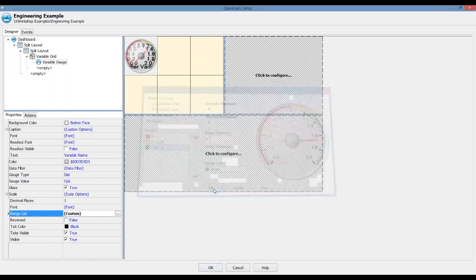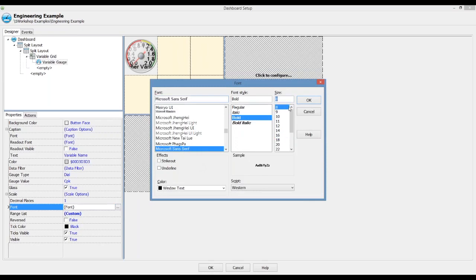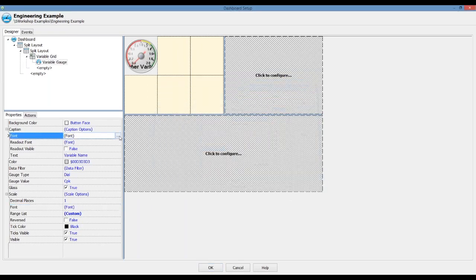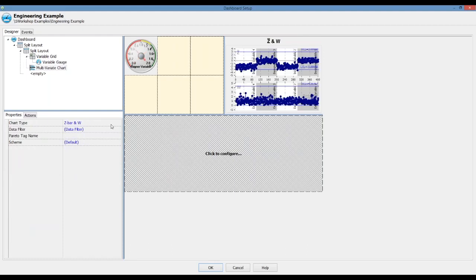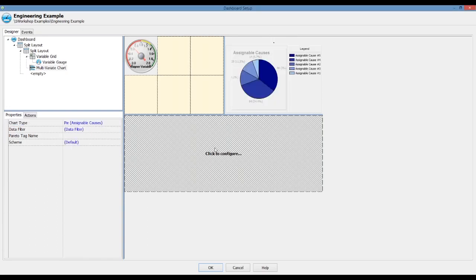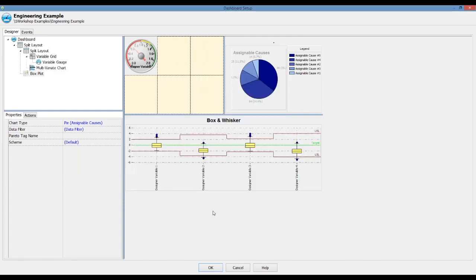We're also going to tweak the font sizes here just to make it a little bit more pleasing to the eye, a little bit more legible on the screen. And now in the second window to the right, let's select a multivariate chart component, and we're going to change its chart type to a pie chart of assignable causes. And as you can see, there are many charts to choose from. And then in the lower window, we're going to choose another multivariate chart. In this example, we're going to select box plot. And there we have a visual representation of what our dashboard is going to look like.